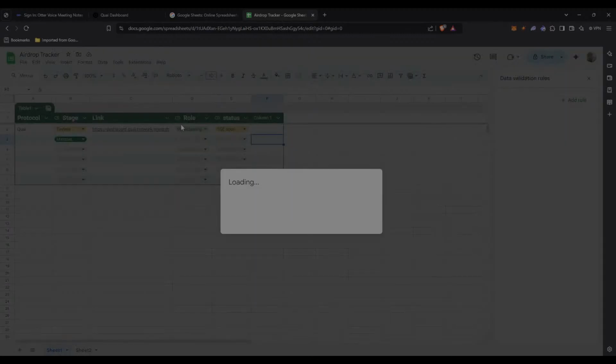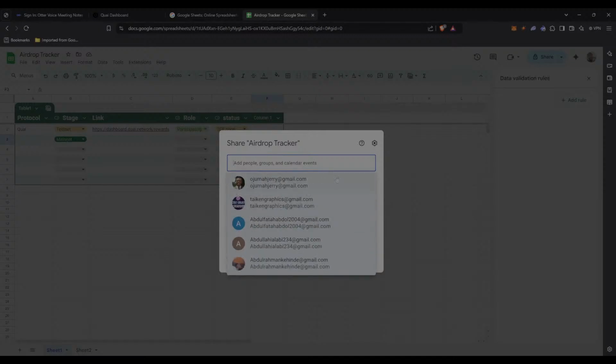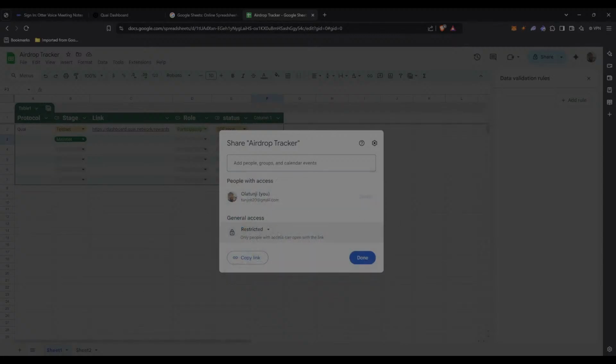If you want to share with somebody, this is what you do. You can select people you want to share this with here. If you know their Gmail, you can just select. I'm not sharing, so I'm not selecting anyone. Then this one is restricted: only people with access can open this link. You can restrict access, or you can make it anyone. So there will be viewers. You can also set this to commenter or editor. If you set it to editor, that means the person that has the link can edit. Then you can copy the link and send it to the person.